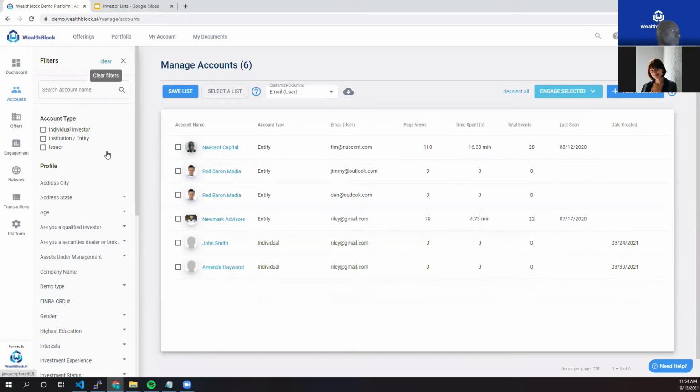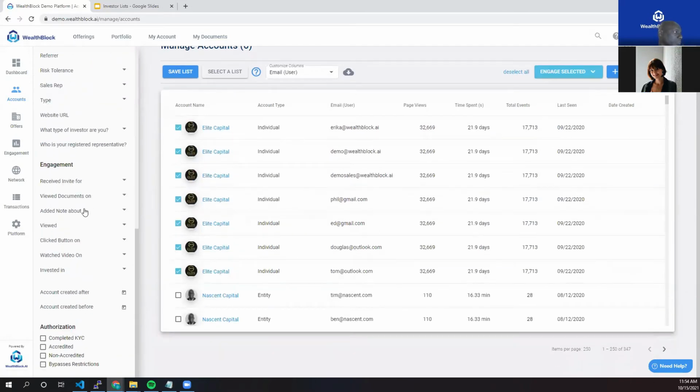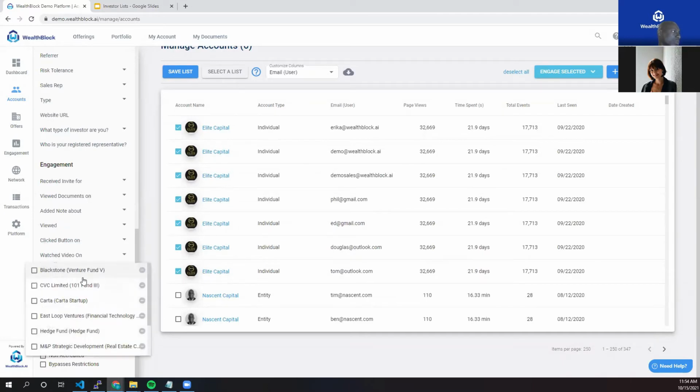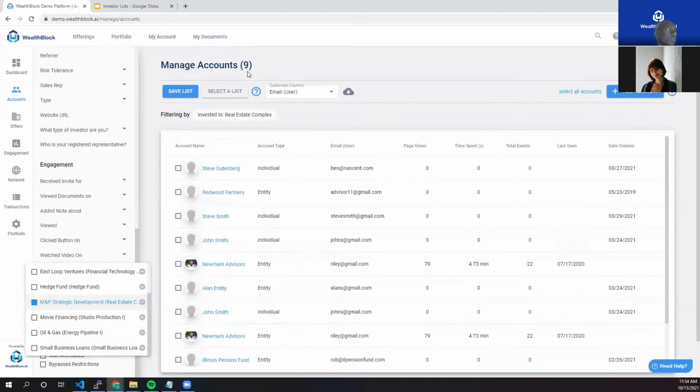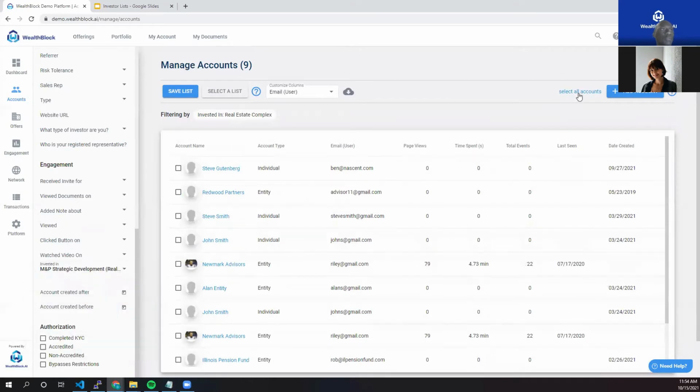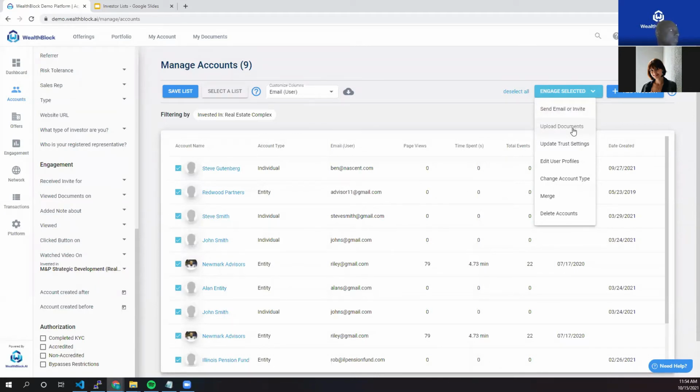So over on the bottom here in your filters, you have options for engagement. Let's say I wanted to create a list around all the people who invested in a particular offering, like MMP Strategic here. You can go here and say there's 9 people here, and then you can immediately create that as a list, or you can take actions on that. So maybe this offering has quarterly performance reports, and you want to be able to upload those documents only into the investors' accounts. So you could quickly do that. It'll bulk upload them into all their accounts.